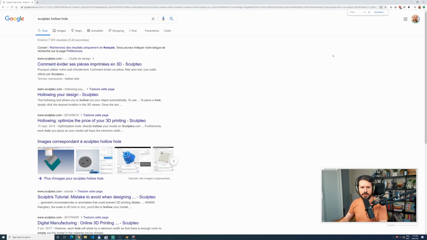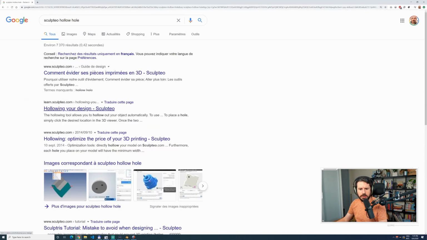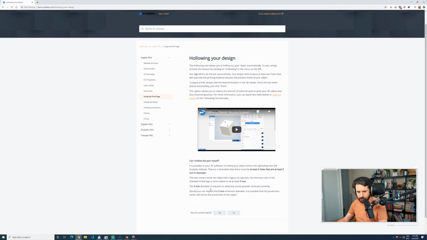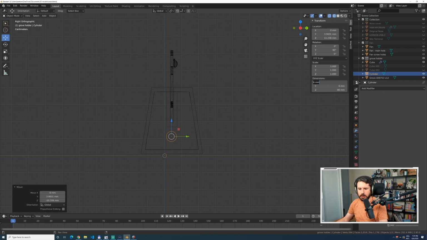The website I'm going to use is likely going to be Sculpteo. And what do they advise for? At least 2 holes that are at least 5 millimeters in diameter. Right, that's good. That works for me. I'm actually happy if it's even bigger than that, because that means less material.